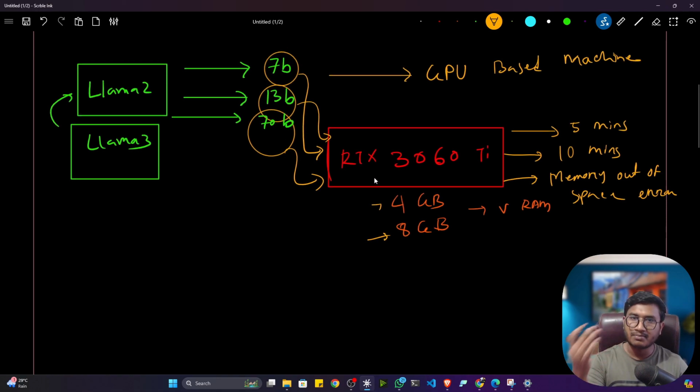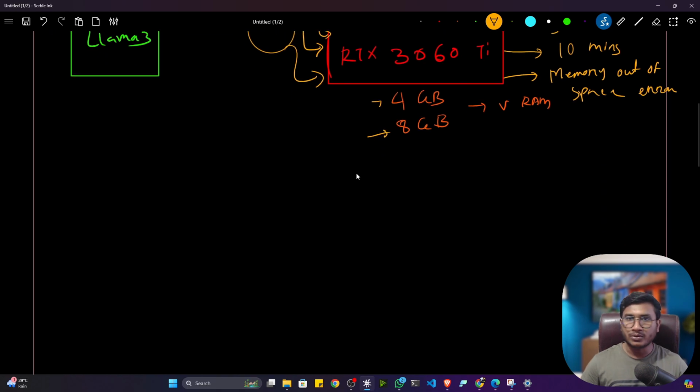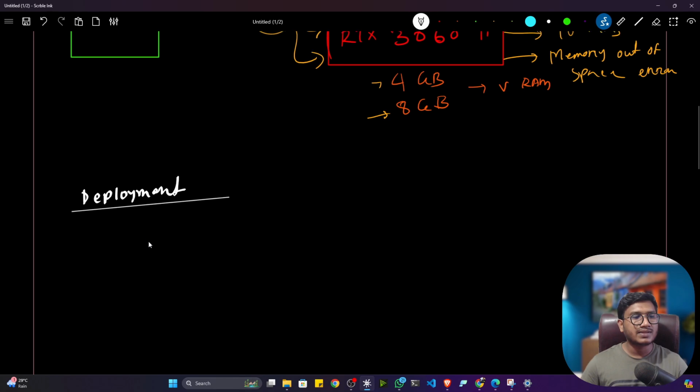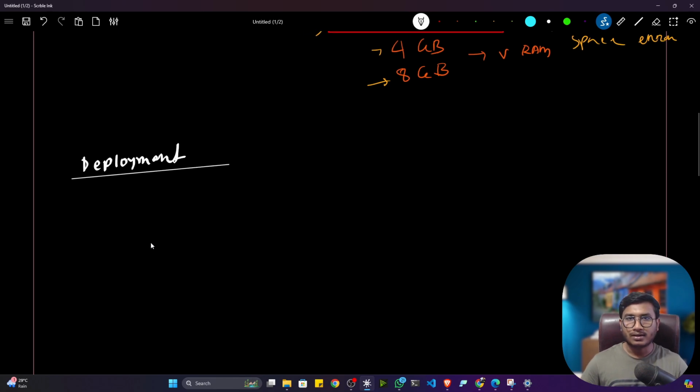Let's say it is taking 5 minutes to execute. Now what do you have to do? If you want to publish this application to the audience, you have to deploy this project, yes or no? Let's say you want to do the deployment. Okay, deployment. Now I think previously I showed you one deployment, right?